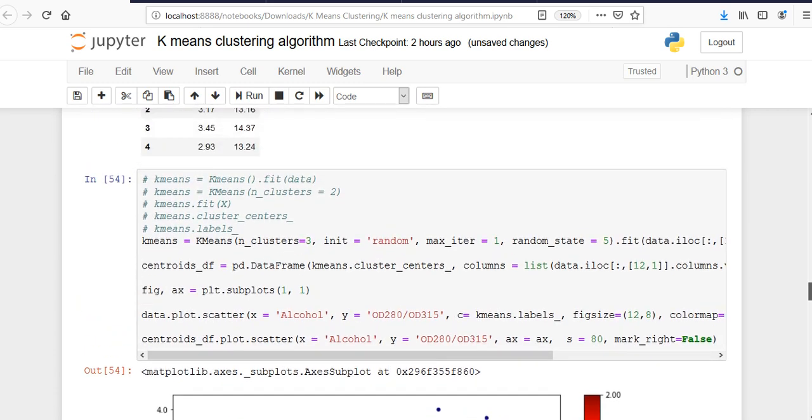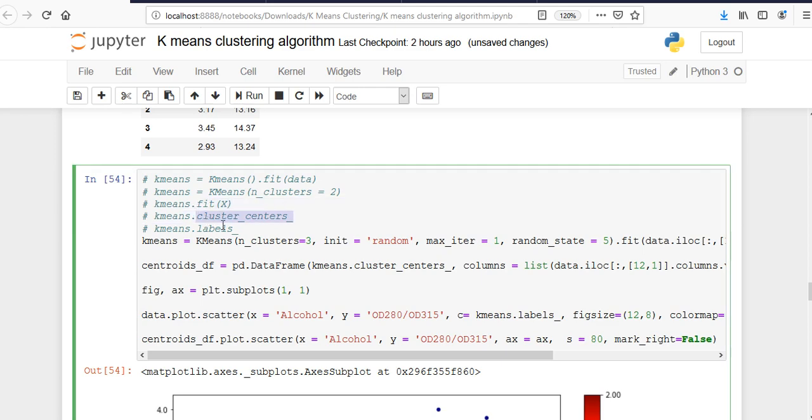So again you have to find these things. You have to find the cluster centers and the kmeans labels. This is something that you have to do. The plotting is not necessary. If you don't want to plot, then there's no point in plotting the data. All you have to do is find the cluster centers and labels. But again, you can see how you can plot that.